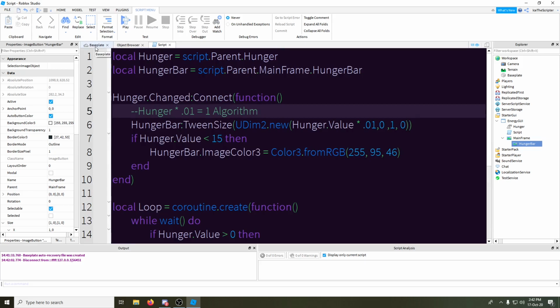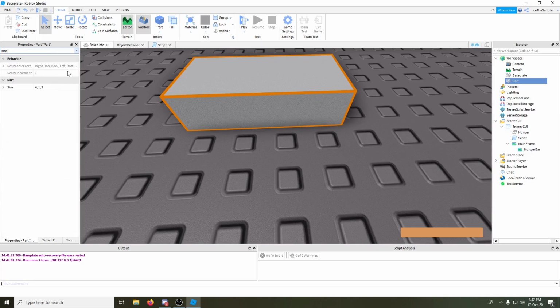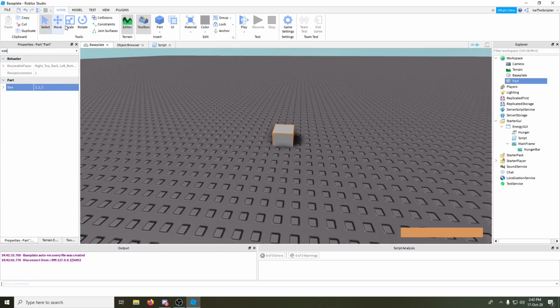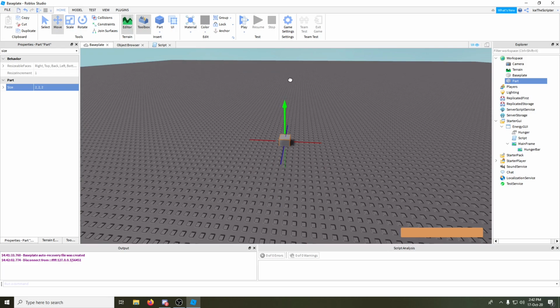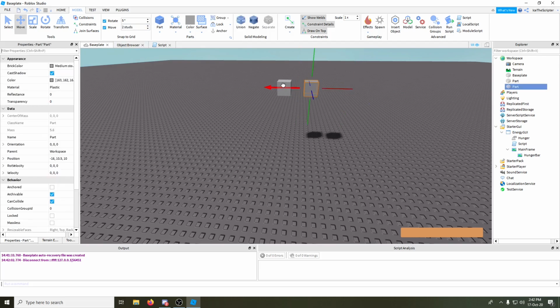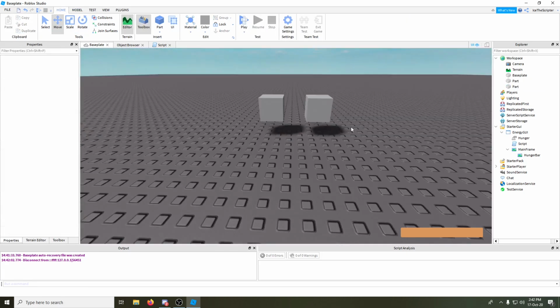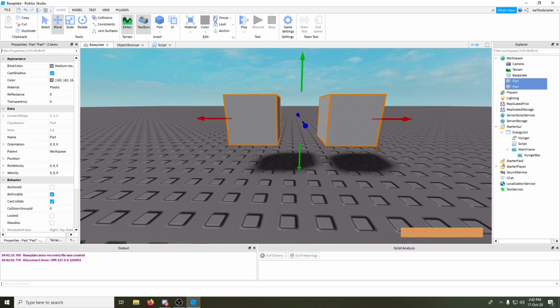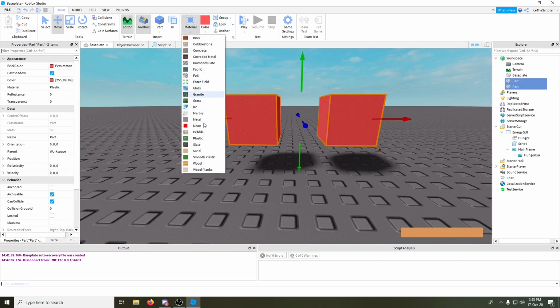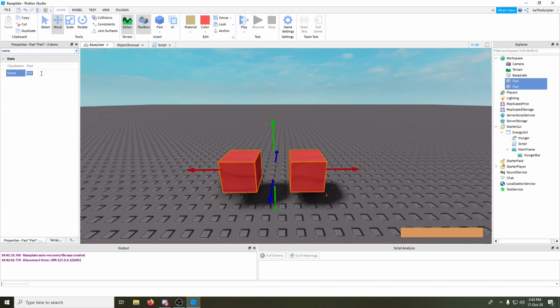Now we're just going to implement some food. Let's implement an apple because it's simple to make. Log, size 2, 2, 2. Why is my snapping system so high? Okay, this is much better. Log. So we've got 2 parts. Let's color them red and change the material to sand. Okay, rename them to apples.